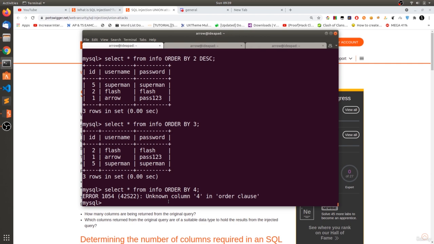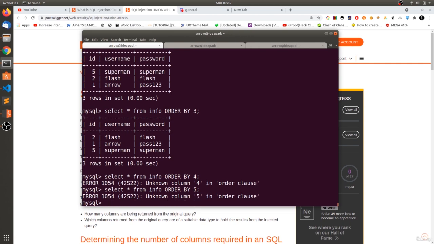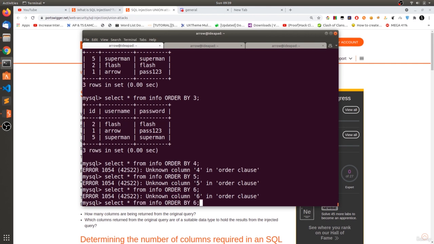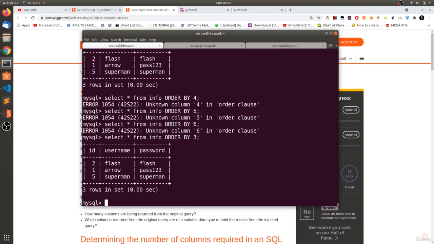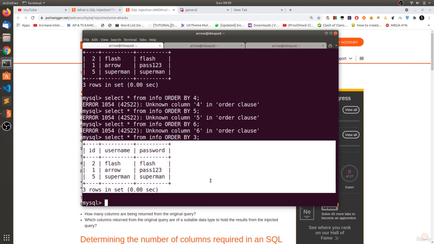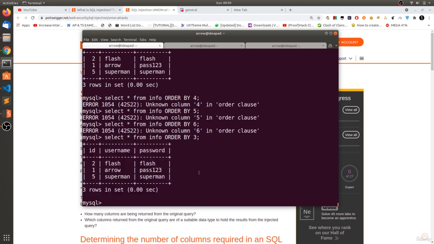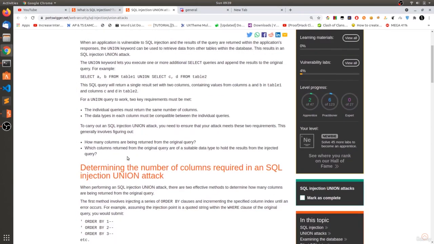So you are trying to get the 4th column which is not present. If I try the 5th column, I will get the same error. If I try the 6th column, I will get the same error because there are no such columns. If I give 3, I get the result. So that means there are 3 columns in this table.